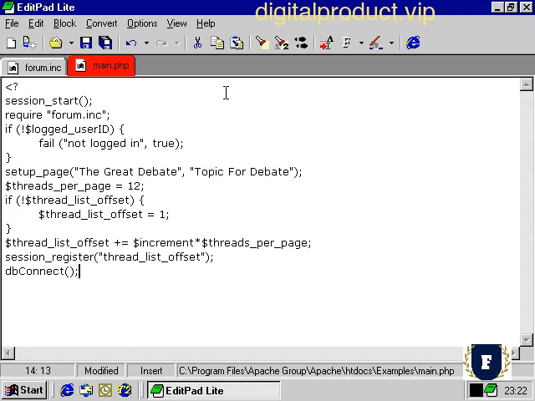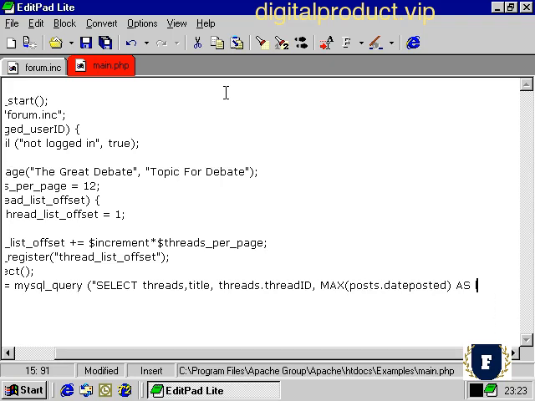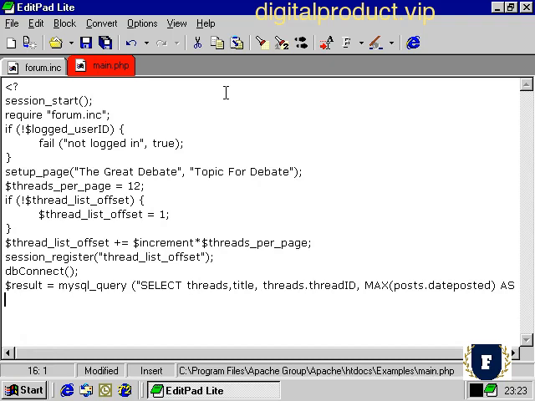Next thing we need to do is connect to the database, which we're going to use with our function, and then we need to query the database with quite a complex query, and that's going to take the threads, the title of the threads, and then we're going to use the aggregate function max to find out the maximum thread, and we're going to call that latest. That's the latest post to have been added to that thread.